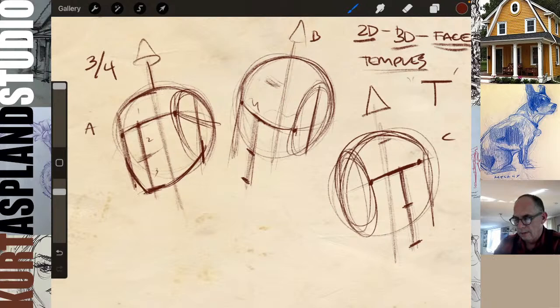On B, we could drop just a little bit for the corner of the jaw, right there. You could feel it. This is going to sweep around there. That's going to sweep around. Drop this down. Sweep around. And sweep around.